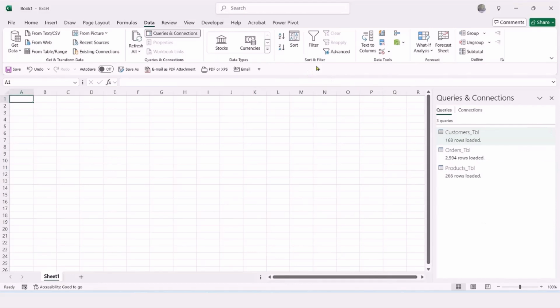So this is the part I just have to say is not available for the Mac, right? For some reason, they have not created this, okay? But you can do most of these things here, but in terms of the relationships, it's not available on the Mac version of Excel.